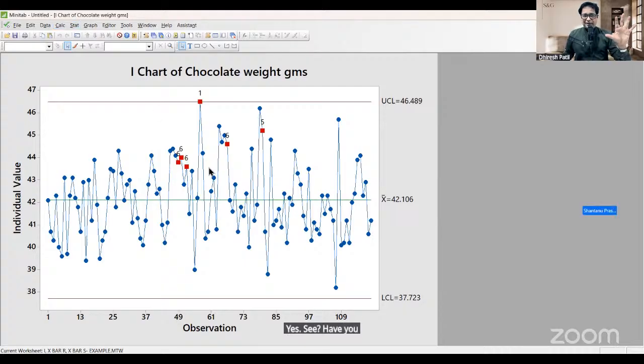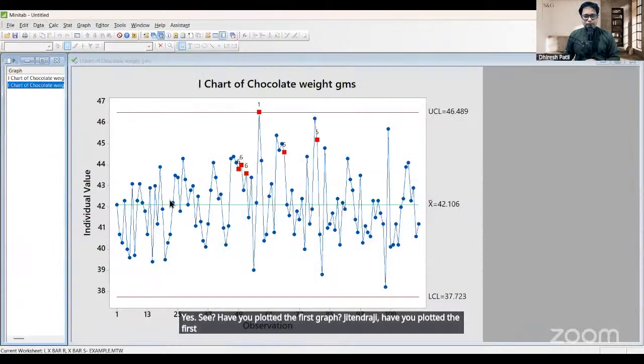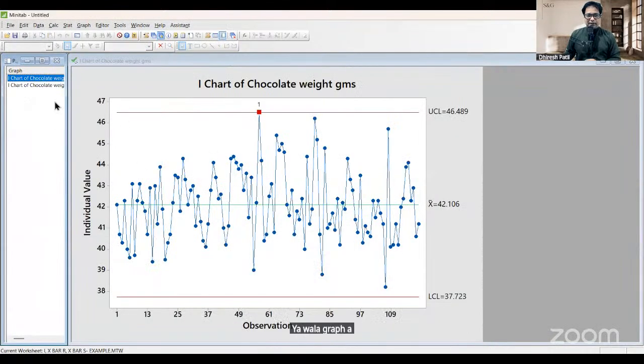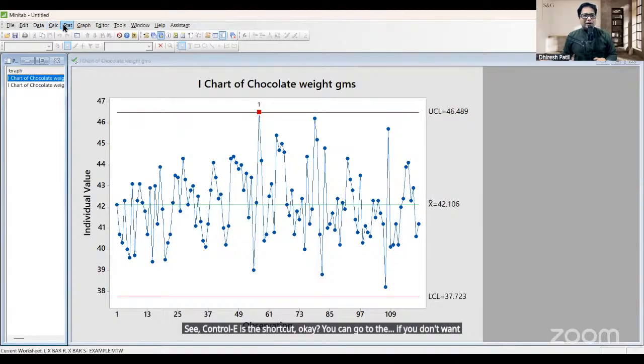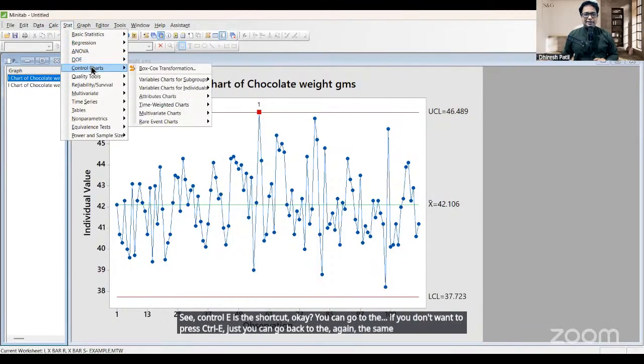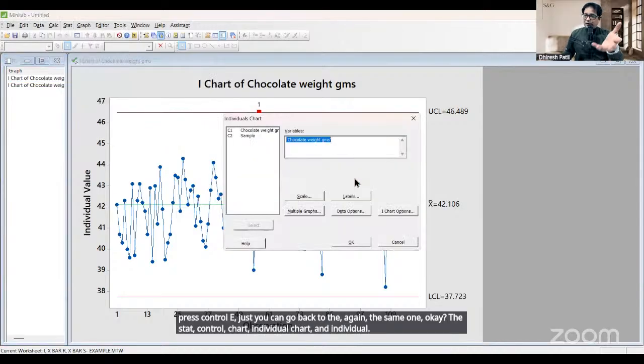Have you plotted the first graph? Jitendra ji, have you plotted the first graph here? You had plotted this graph, this one. Yes, correct. Now with the same, what we can do, just press Control E. The same window will appear. See, Control E is the shortcut. If you don't want to press Control E, you can go back again to Stat, Control Charts, Individuals chart, and Individuals. If you go there also, you will come to the same window.